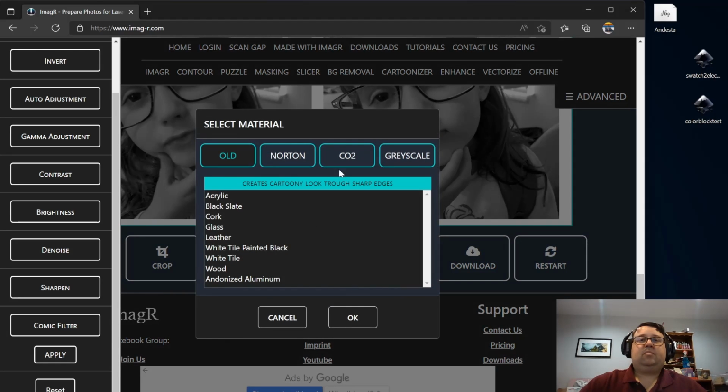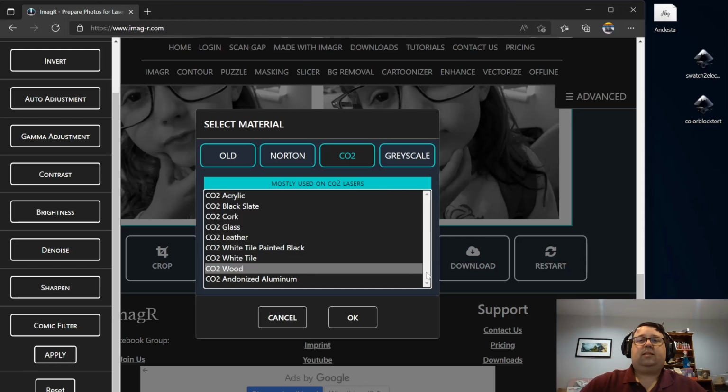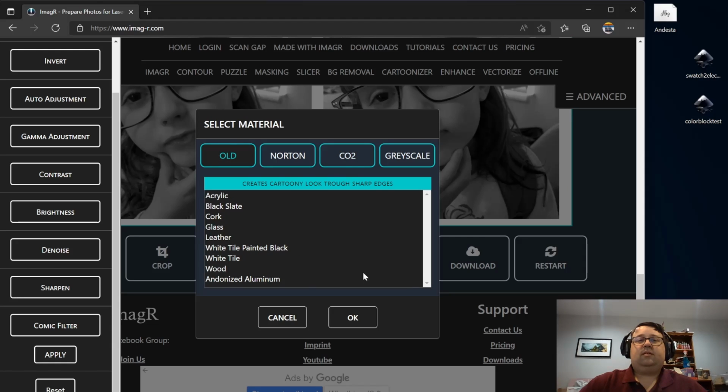Material, this is really important. CO2 and wood is what we're going to be selecting. It has other various materials that has a different pre-process for. I've used the tile ones, and they're really really good if you're doing tiles, wood, acrylic, glass. They have their old settings as well. The old wood is a little more comic-y than the new, so I just prefer the new CO2.